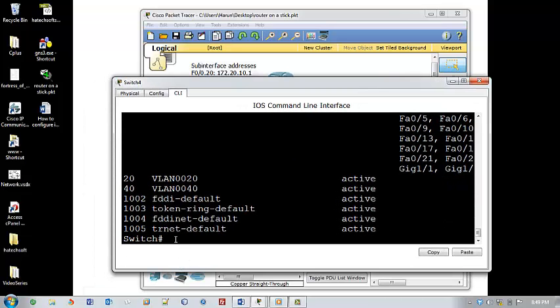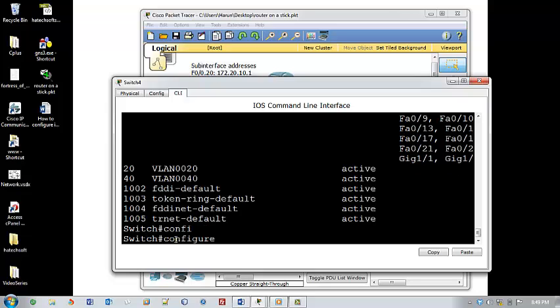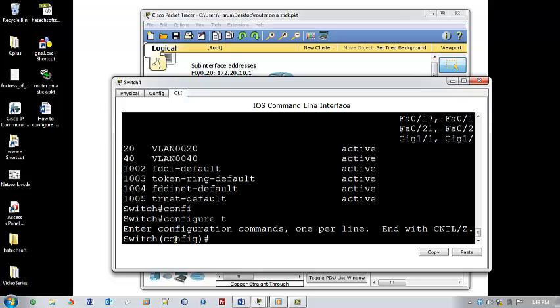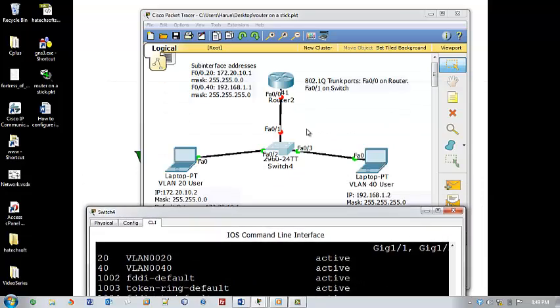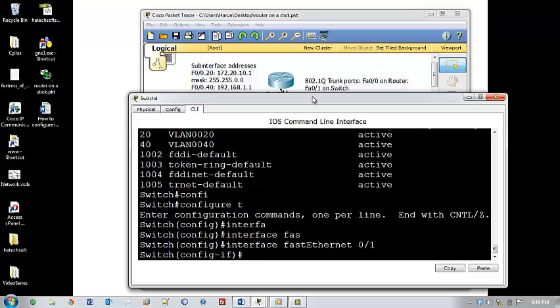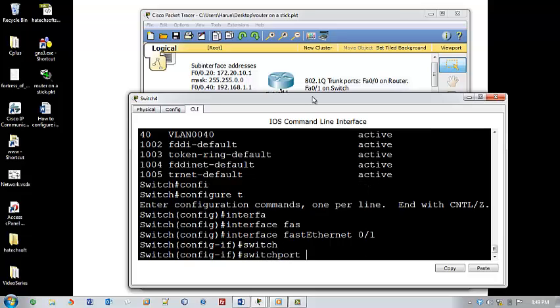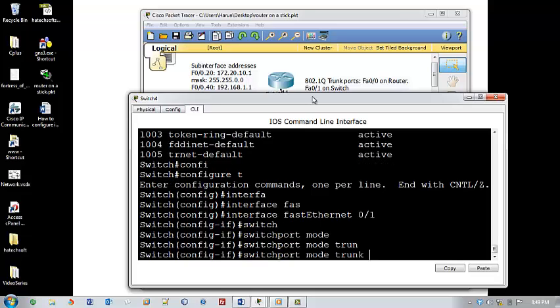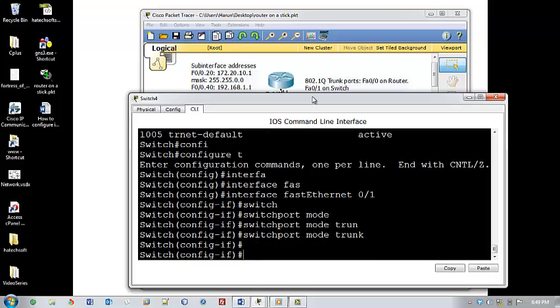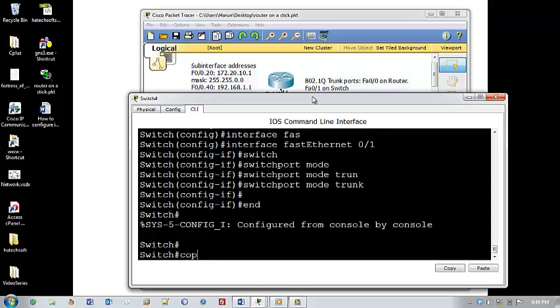So let's get to that. Configure terminal, then interface fast Ethernet 0/1. I think that's 0/1. Then the command to use is, you say switchport mode trunk. Switchport mode trunk. It means it has been set to trunk mode. And let's save our config.